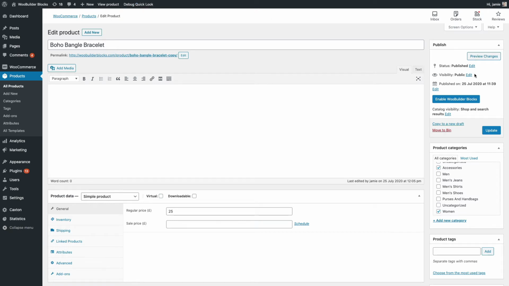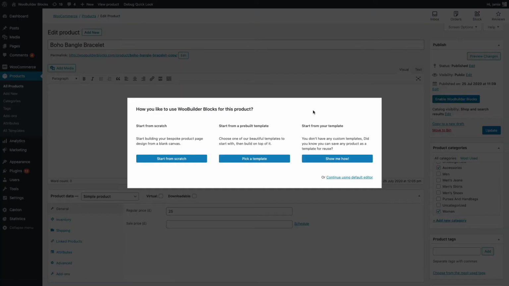But you'll see over on the right here, I have this new button. This is the plugin, WooBuilder Blocks, that says Enable WooBuilder Blocks. You just click on that. And now you have three choices. You can build your product layout from scratch. You can choose one of the pre-built templates that we supply, or you can use one of your own templates.